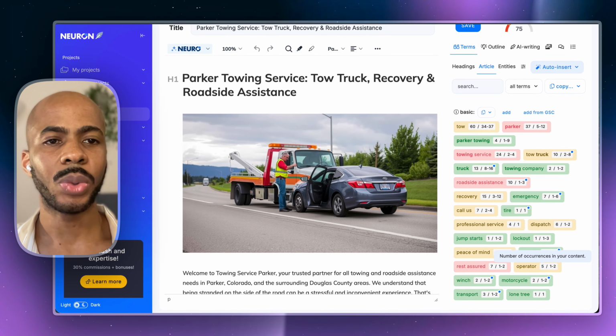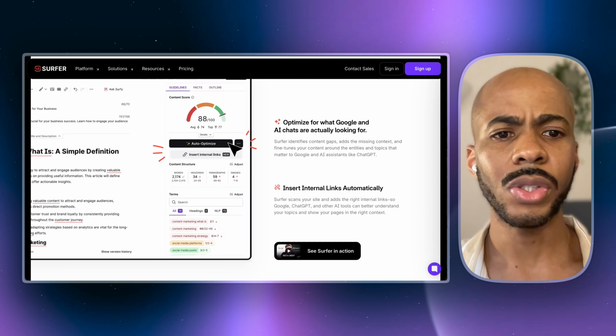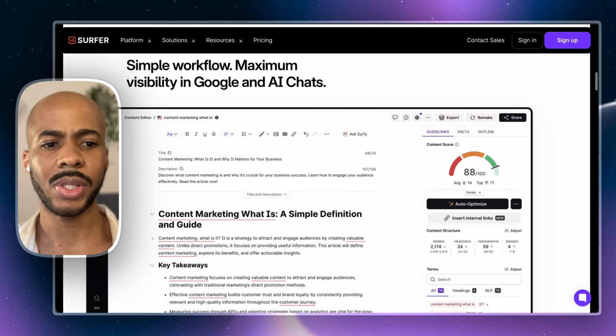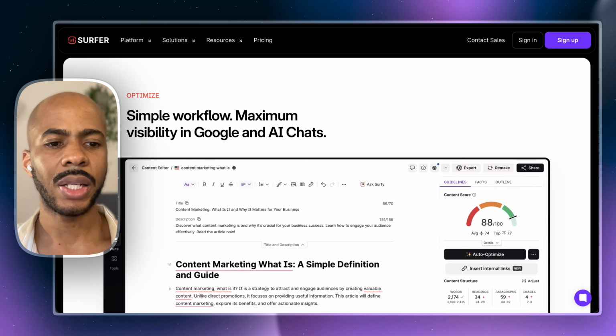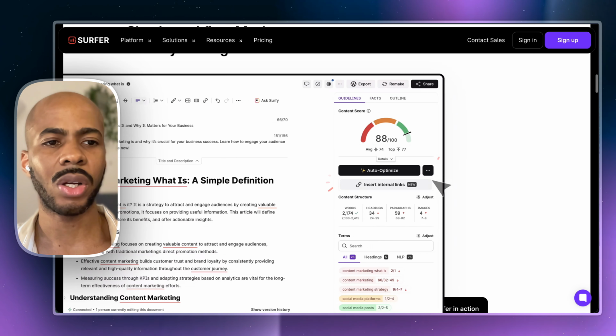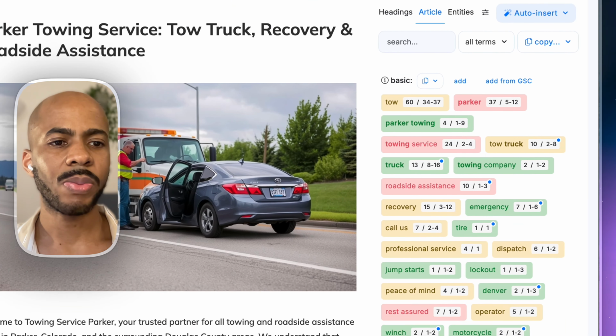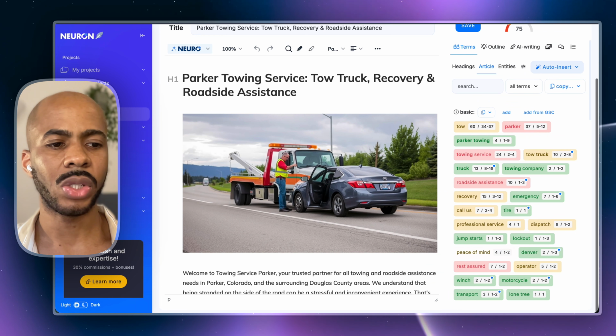So this tool here and tools like Surfer SEO have a similar structure, as you can see. The content is on the left side, and then you have data about that article, the optimization suggestions, or just tips on the right side. So that's pretty much what this one does too. It tells us what kind of terms we should mention in the article.